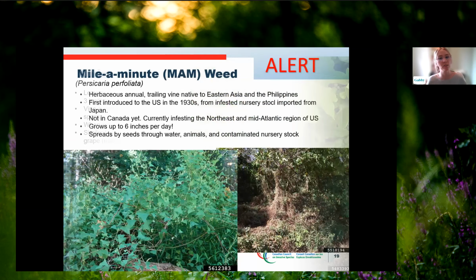So another fast-growing vine is mile-a-minute weed, or MAM. This is a herbaceous annual trailing vine, and it's native to Eastern Asia and the Philippines. It's an annual, which means that it reproduces and spreads via seed. In the next slide, you'll see some examples of those seeds, but the seeds are exceptionally good at spreading. It was first introduced in the US in the 1930s. Apparently, some nursery stock was brought over from Japan.